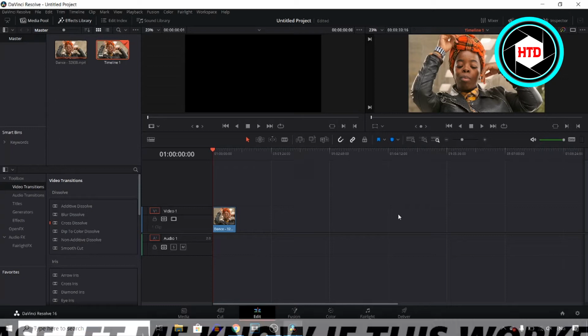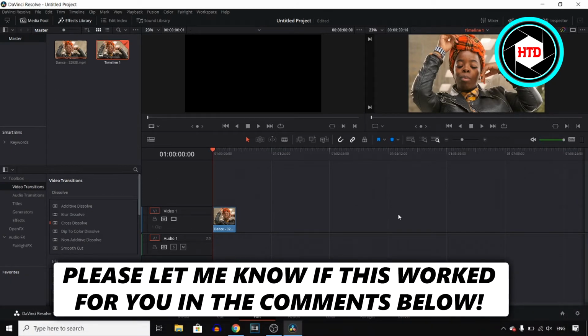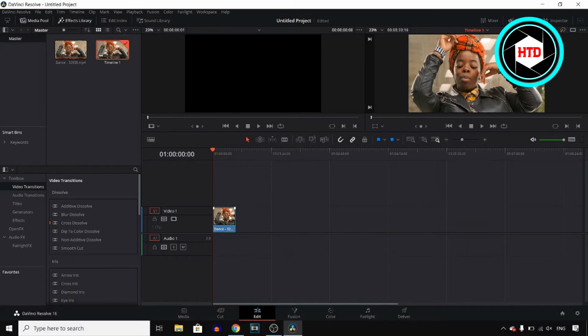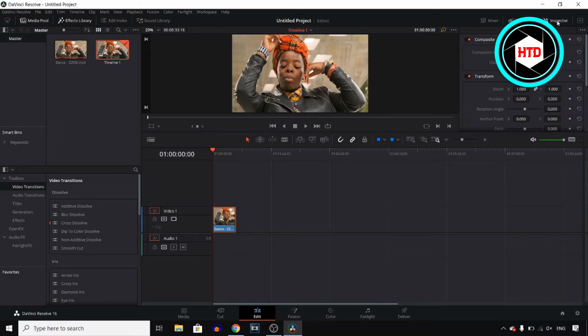In this video, I'll show you how you can get the zoom effect on DaVinci Resolve 16. So for this, I just open up a random clip in my timeline. If you want to do this, first of all, you want to make sure to select a clip and then click on Inspector, which you can find in the top right corner.